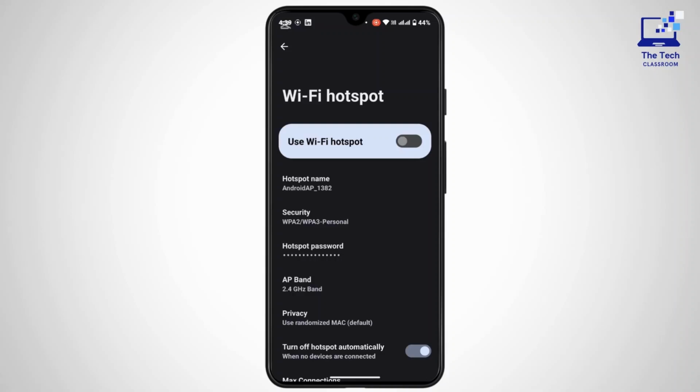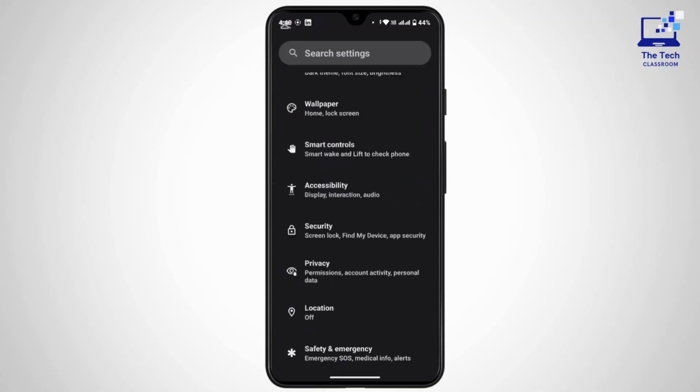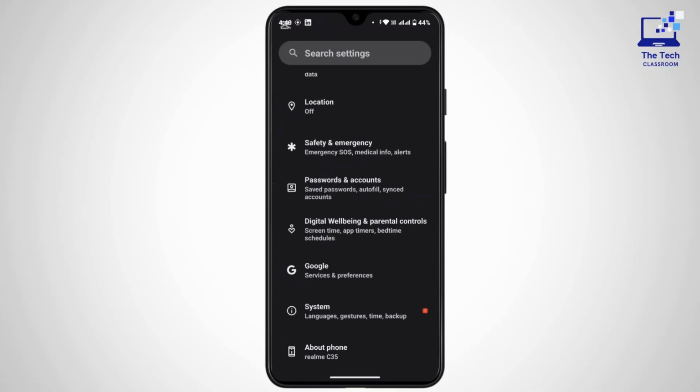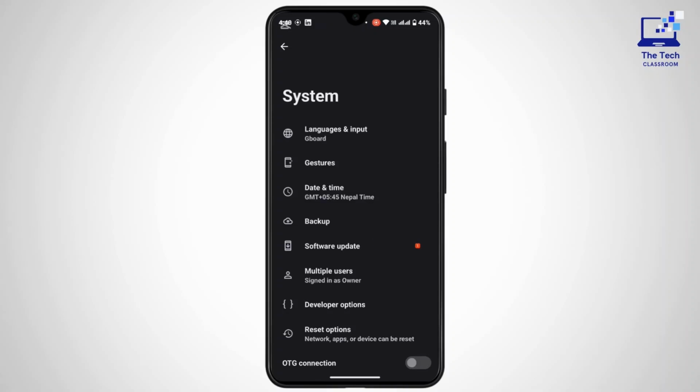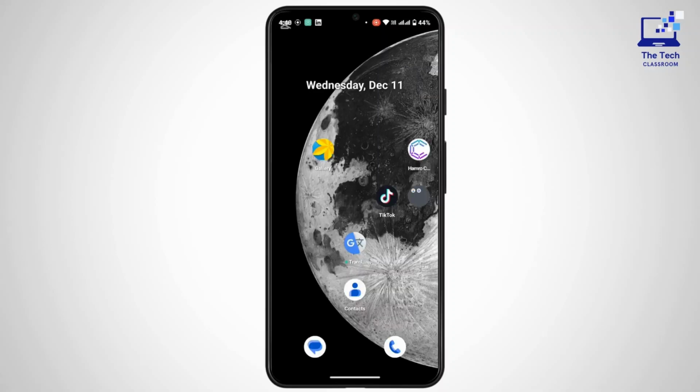If that's not the case, the last option is to check for software updates. If your software is missing any updates, you might be facing such a problem. To check for software updates, go back to your settings page. Once you're here, scroll all the way down, then tap on System. Tap on Software update. If you have any pending update, you can install it now. Once you have installed it, your problem should be solved.